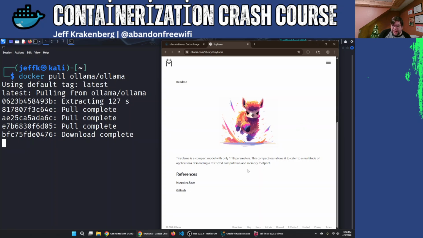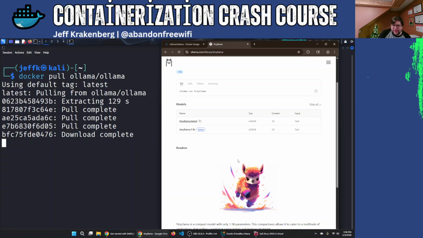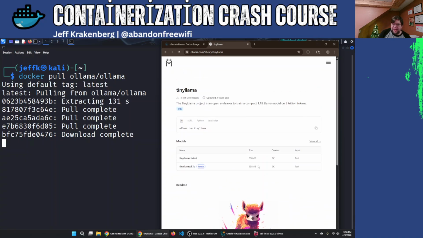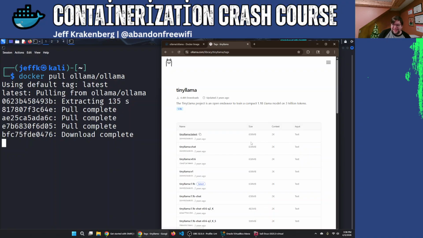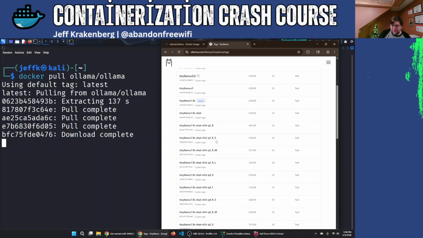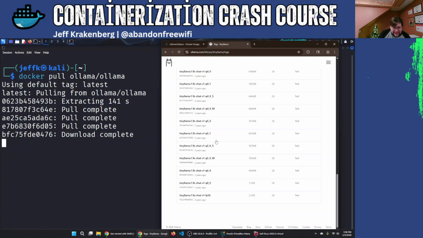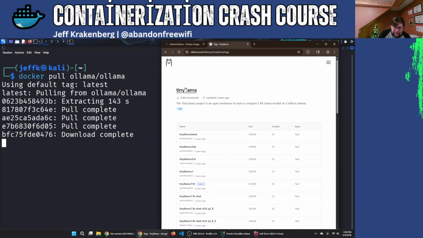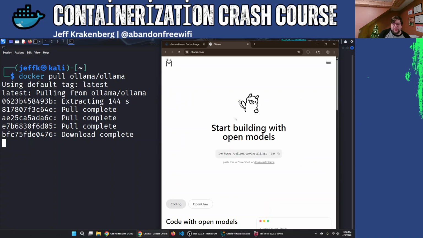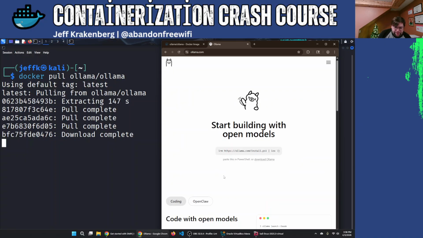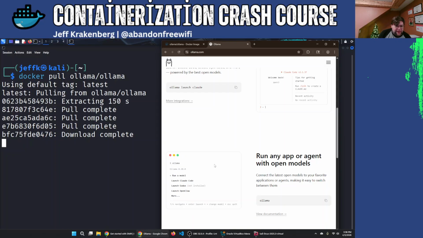Compact model. I love how if you keep scrolling down, it's going to give you more information. It's updated 2 years ago, so not very active. But if we scroll down, they've been doing a lot. So regardless of what you need, there will be a model out there for you, and you can use Ollama to get it that way.